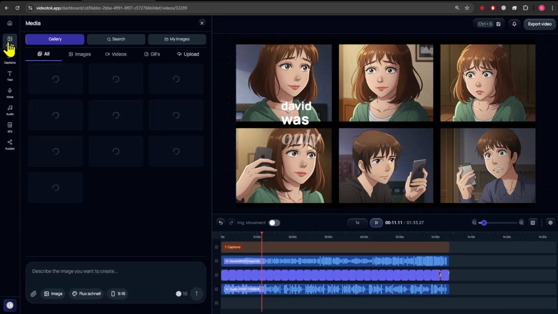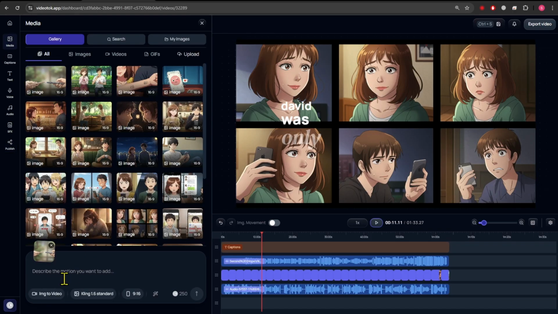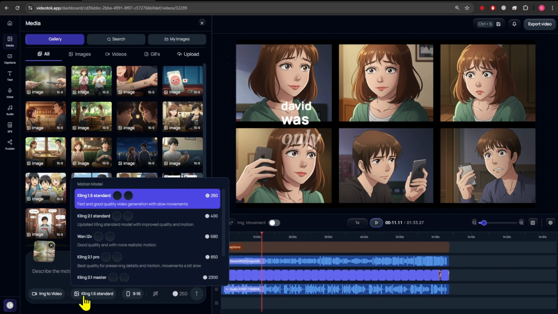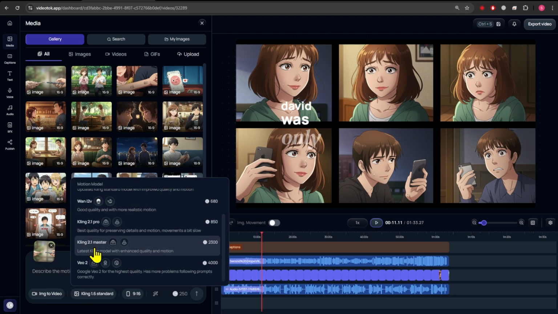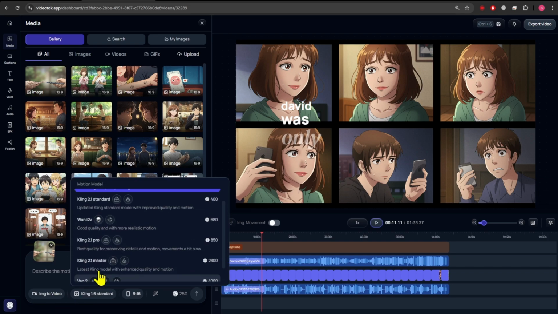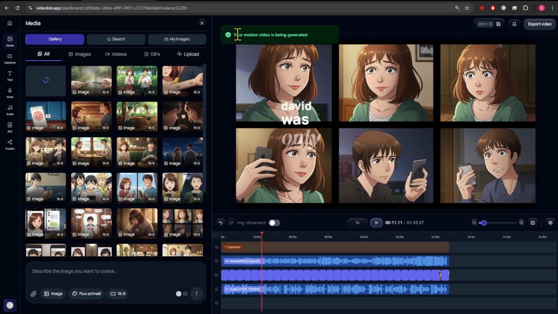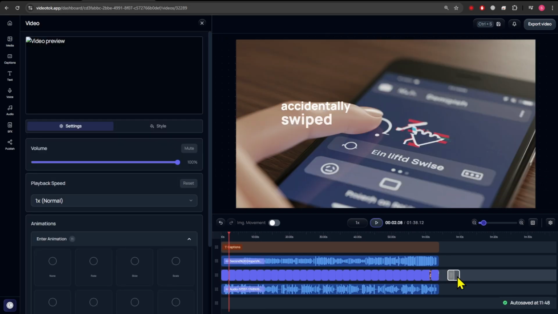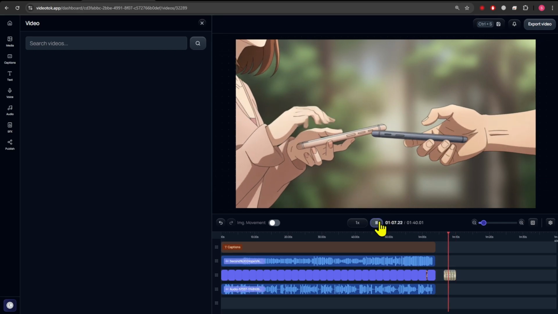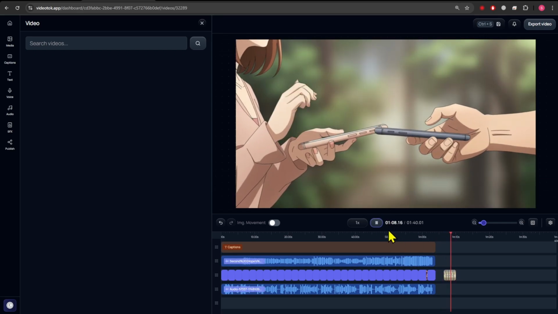In this demo, only the images change, but Videotook also offers image-to-video generation. To use it, go to the Media tab, select an image, and click the Image-to-Video button at the bottom. Choose a model, including the latest, like Google Veo 2, adjust the aspect ratio, and hit Generate. The video is ready in seconds. You can do this with all your images, but personally, I like the still image version for this story.